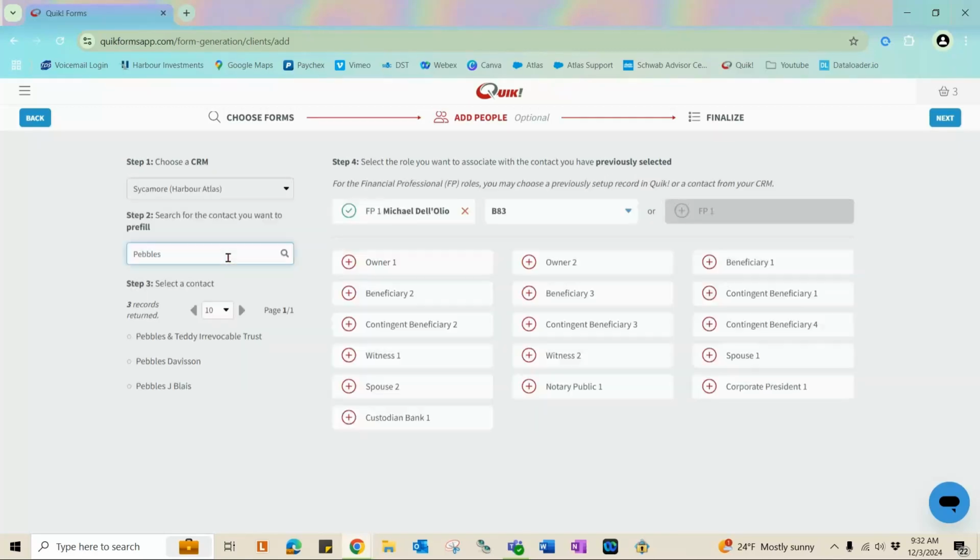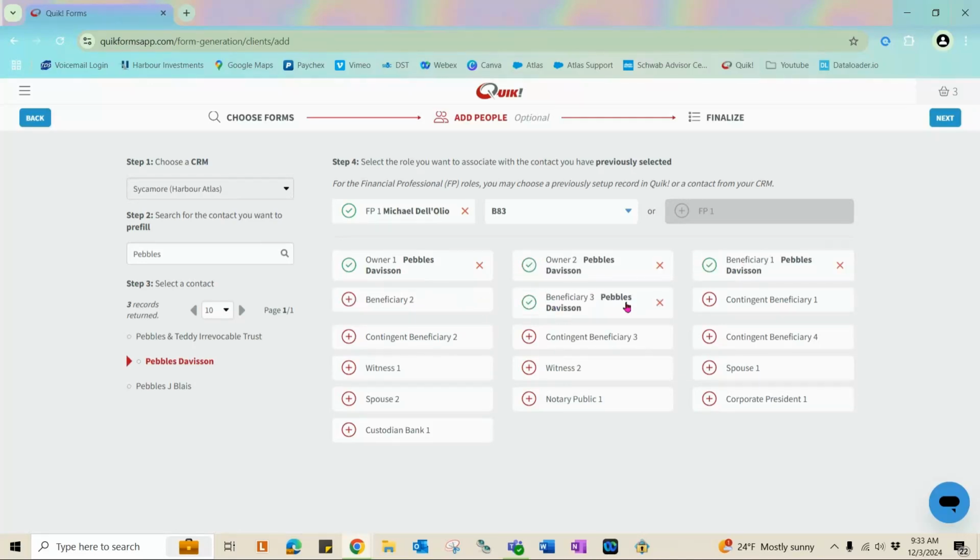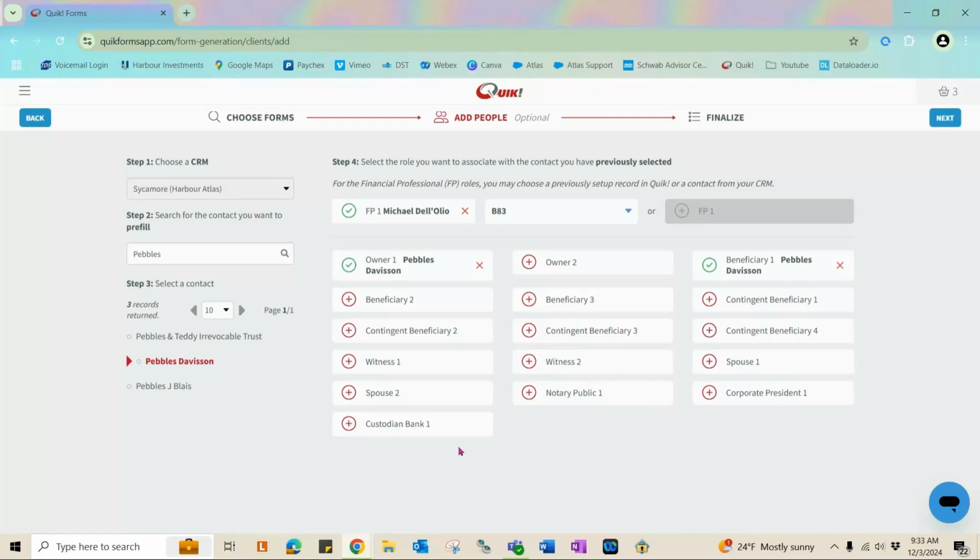I'm going to go ahead and add my client, Pebbles Davison. Once you click their name, it then allows you to fill them out for those specific roles on the form. So technically I could put Pebbles in all of these spots, but for today's purpose, I really only need him as the owner. It's an individual account.